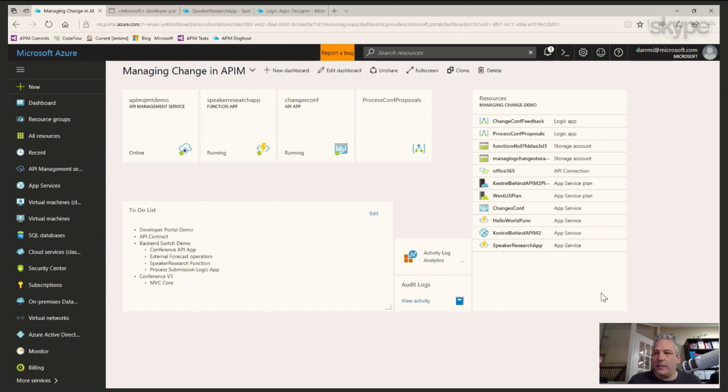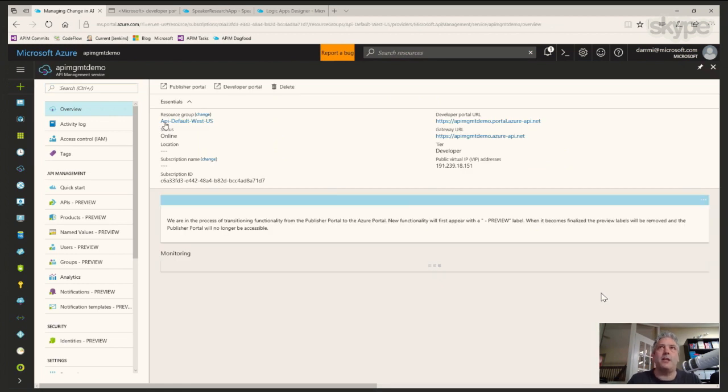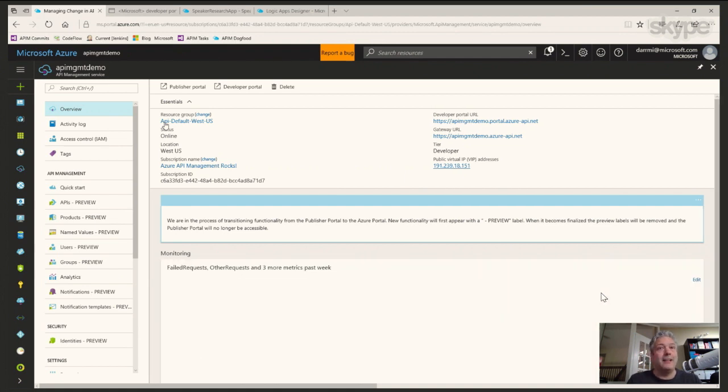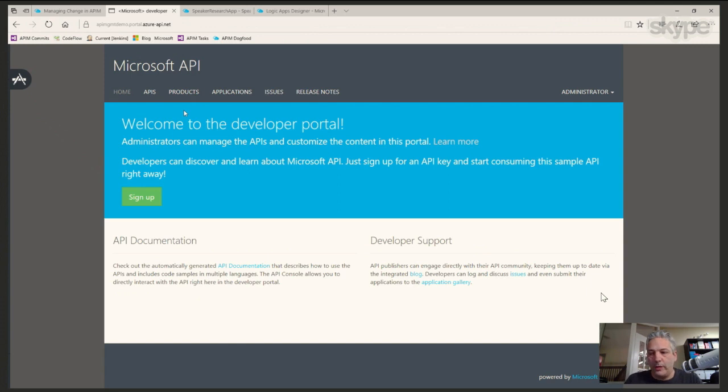So you can now see a dashboard that I've created for various services that I'm using within this demo. And I'm going to click on the API management service. If you've used API management in the past, you may be familiar that we used to have a lot of management functionality in a separate publisher portal. That's still around, but almost all of the functionality has now been migrated over into the Azure portal, although it is still tagged with the preview capability. The developer portal is still external and can be accessed from here. I'm just going to click over onto the developer portal that's already open here.